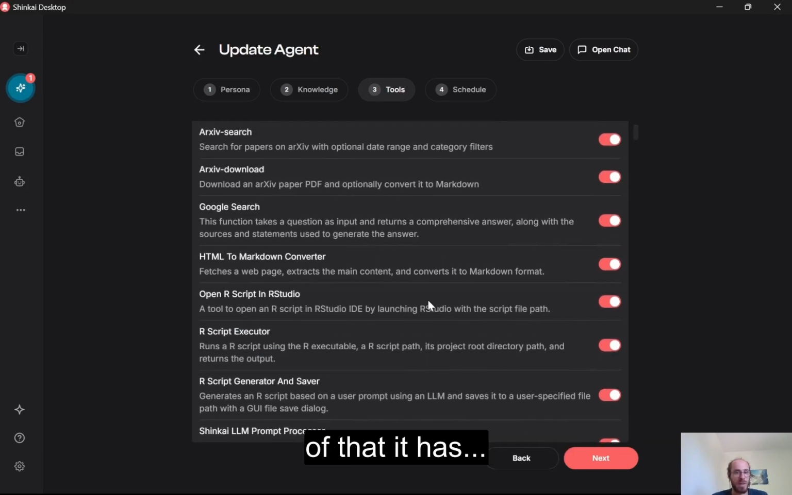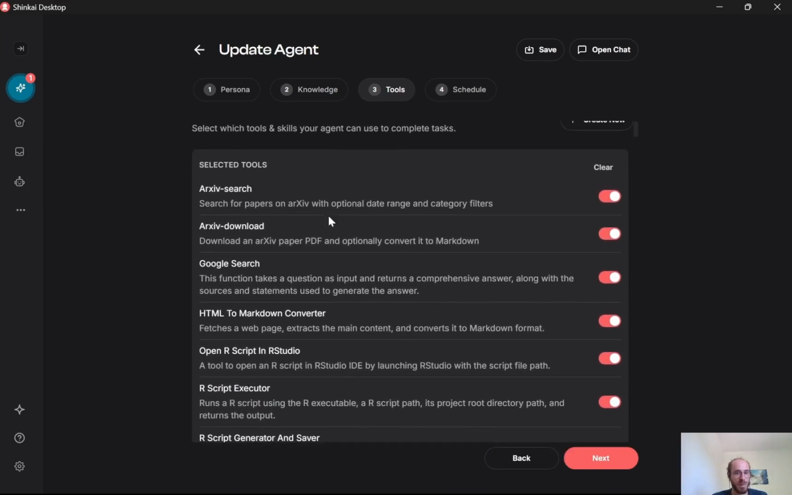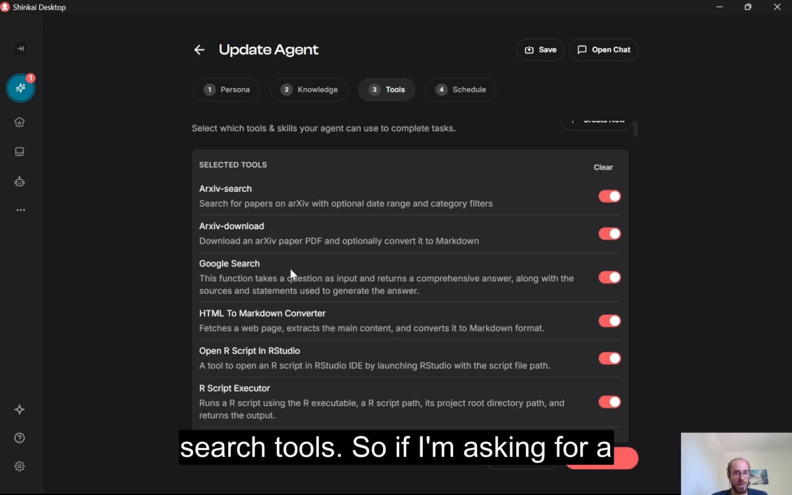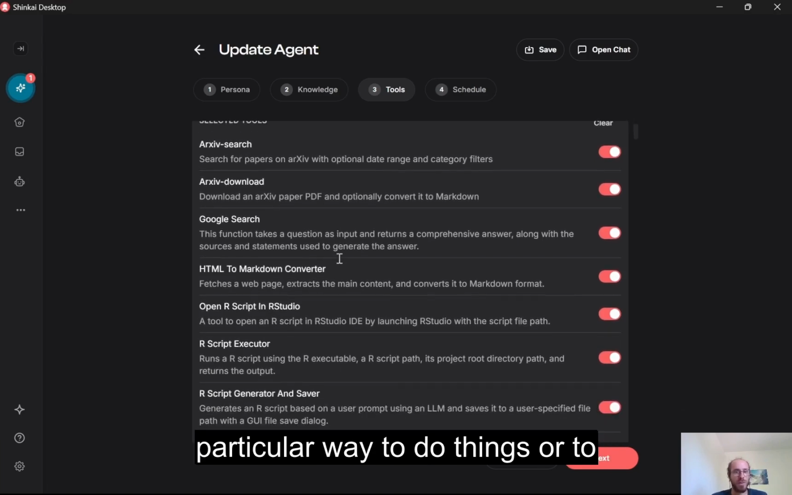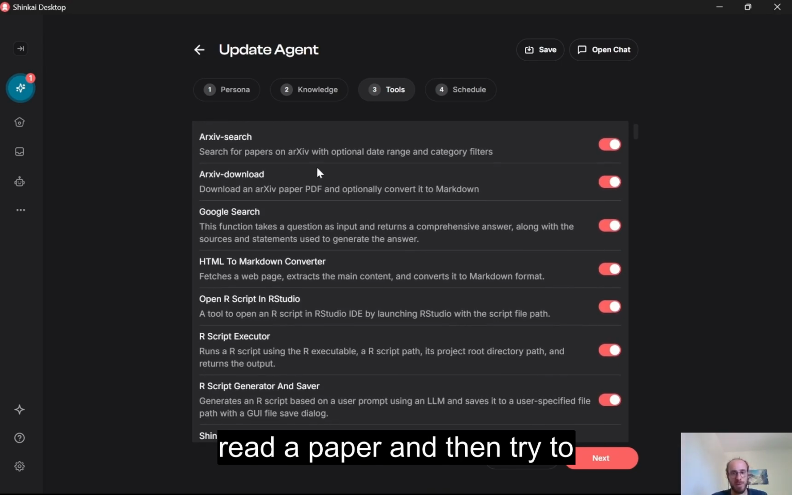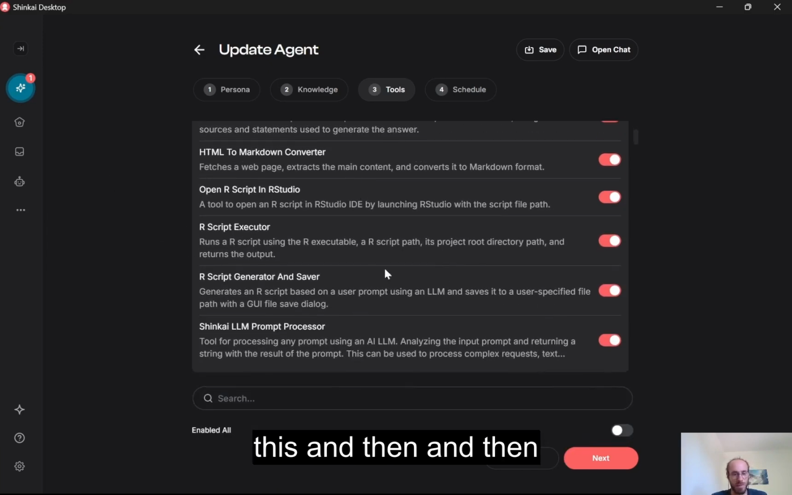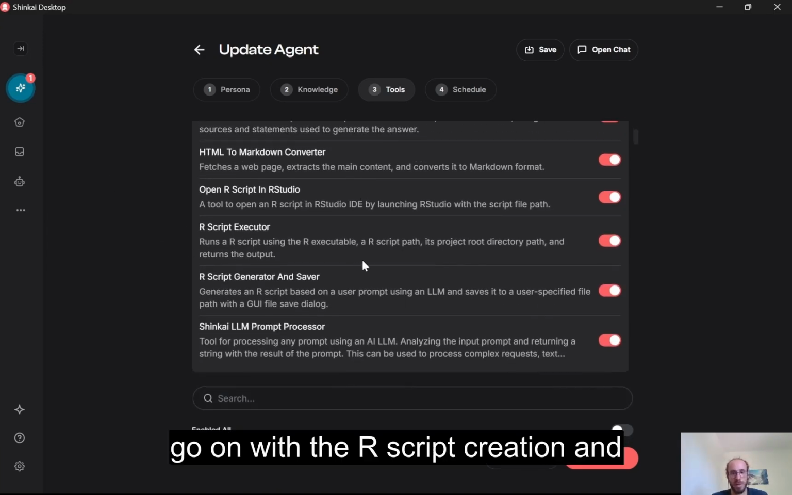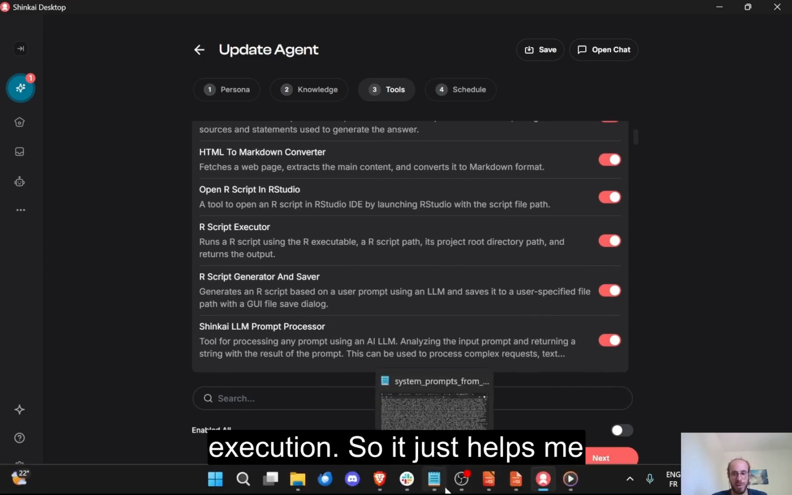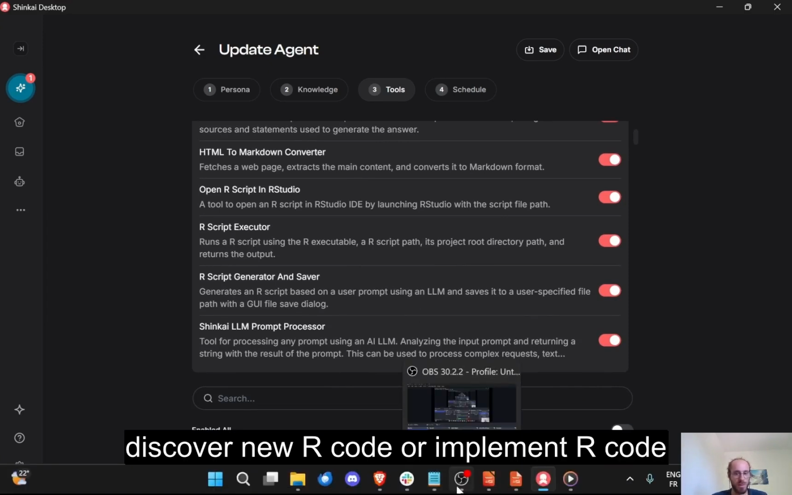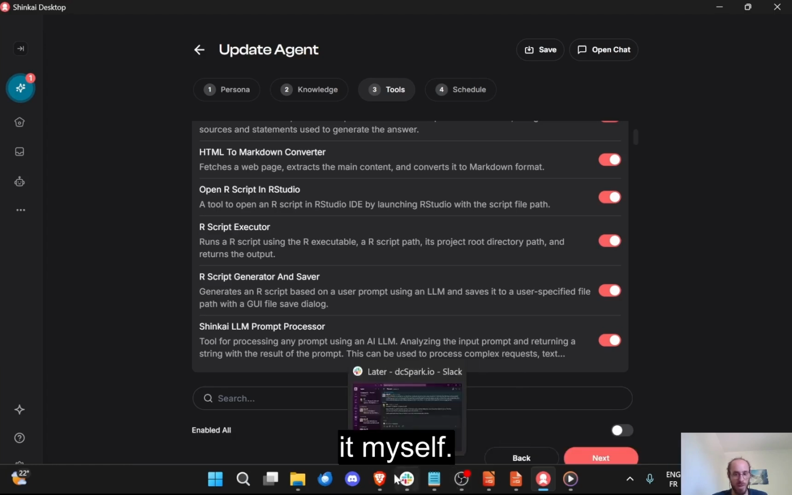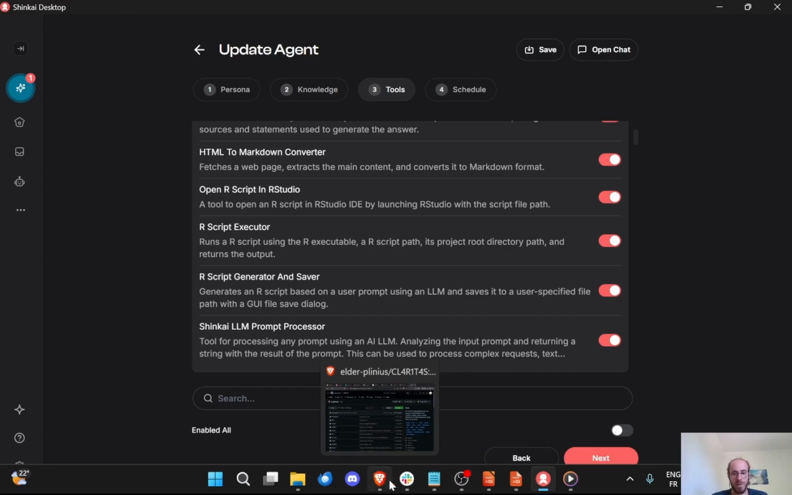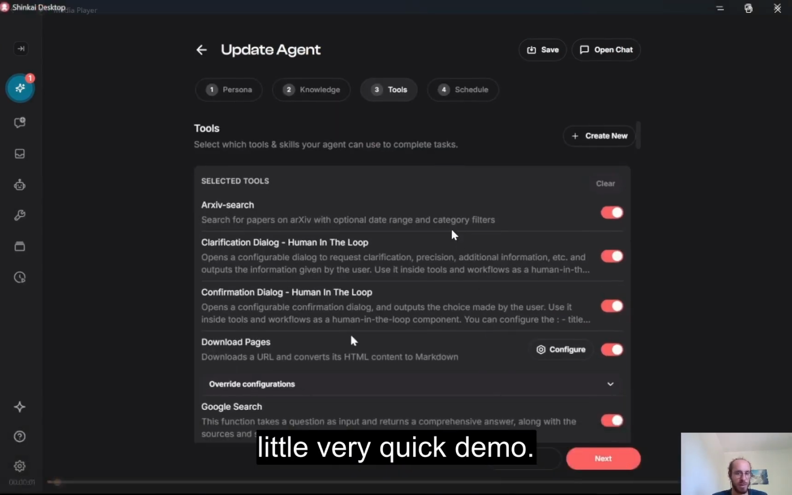And on top of that, it has search tools, so that if I'm asking for a particular way to do things or to read a paper and then try to do similar code, it can read all of this and then go on with the R script creation and execution. So it just helps me discover new R code or implement R code very quickly when I don't want to code it myself. All of this from Shinkai, and so here's a very quick demo.